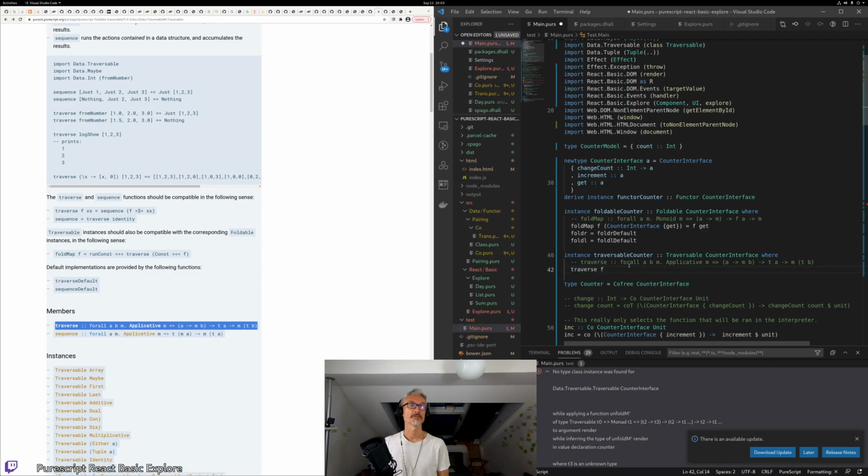So in traverse, we have some F and we have a T of A, okay? And then, hold on, what is traversable in this case? It's the T that's traversable, right? So that's our counter interface here. So let's do so. But now we want to get an M of the whole thing. So for sure, we're going to need to deal with change count and increment as well. I'm pretty sure.